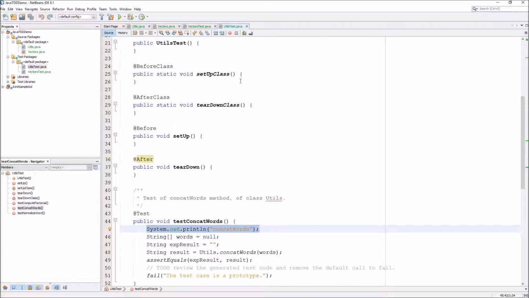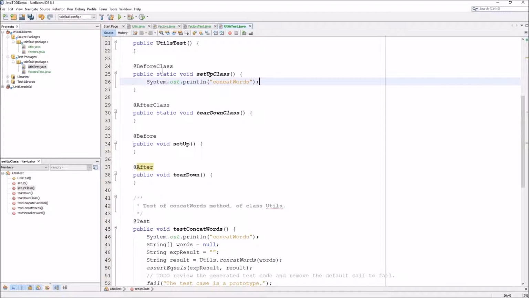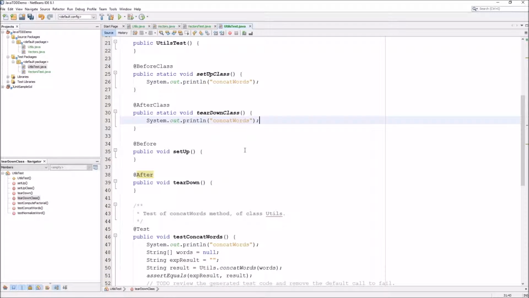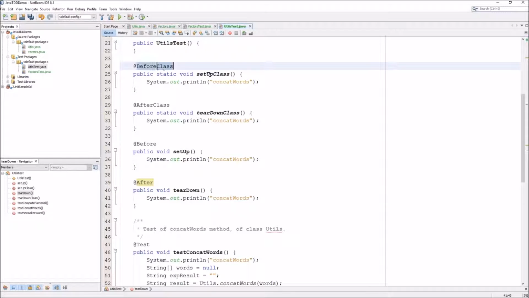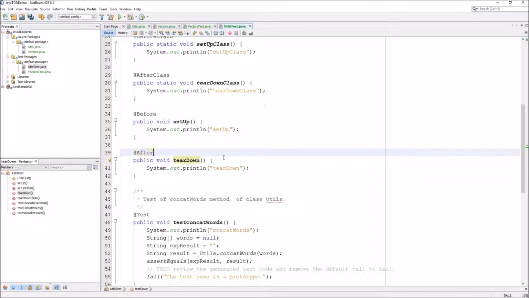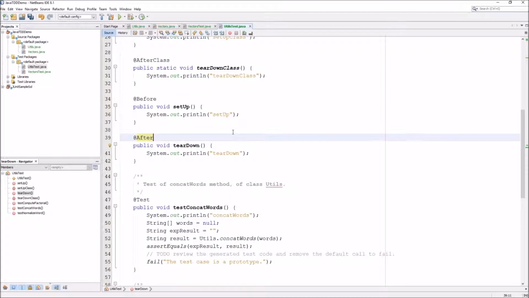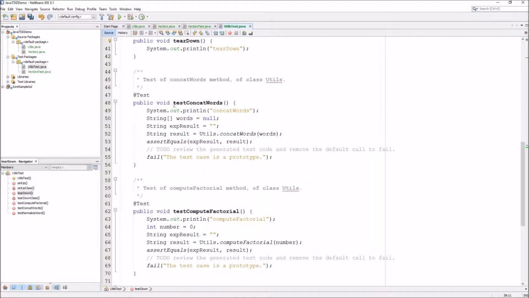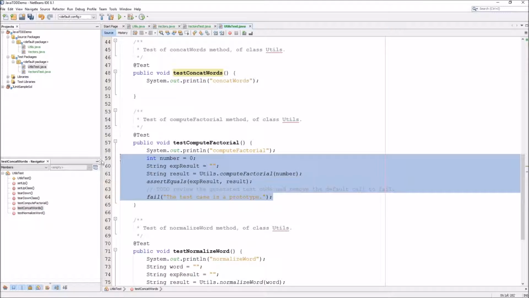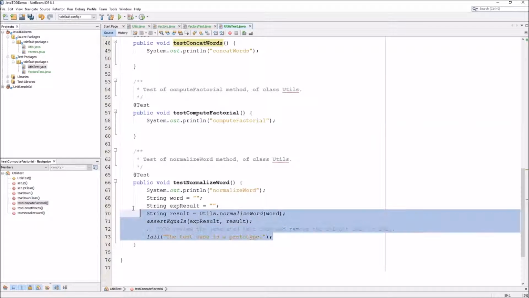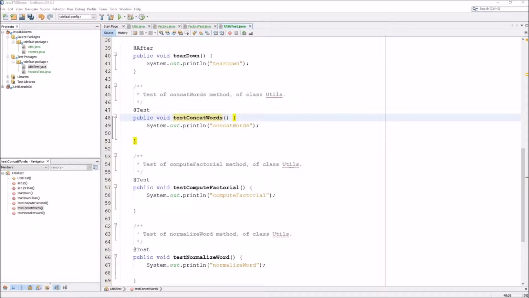I want to see when these methods get called, so I'll put in a console out for those: setup class, tear down class, setup, tear down. Now once again we have some default test code that is created for us. We don't want most of that, so I'll delete all of that and create some quick tests.